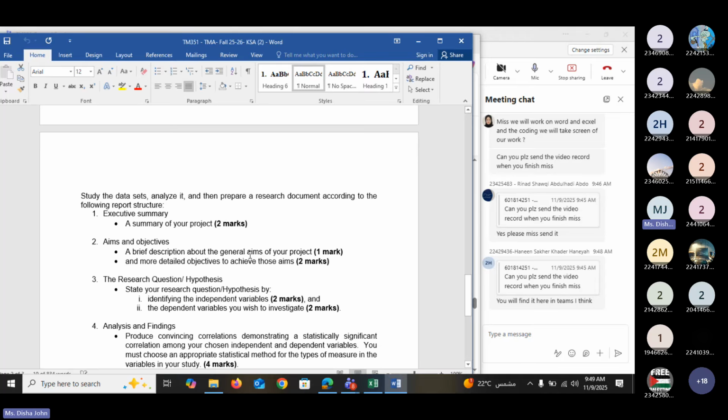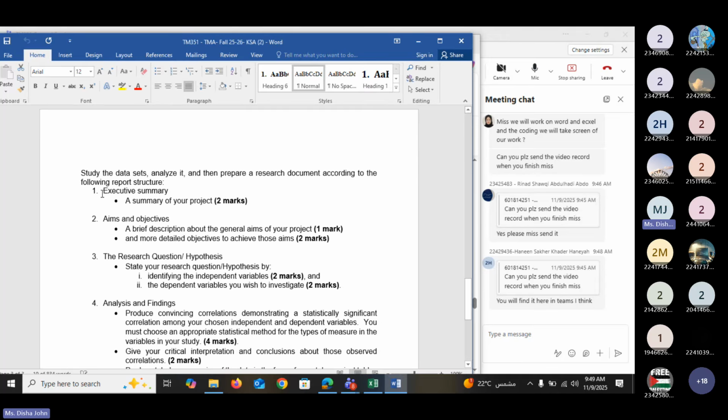So what you need to write as part of this question, the first answer you have to write, is the executive summary. You need to write a general summary of your project, what you are doing. In general, you need to write what you are going to do here. You are analyzing the data set. How are you analyzing the data set? You are analyzing the quality of the data. You are trying to find out the correlation between two variables. How are you trying to find the correlation? So you just write what you are going to do in this question.